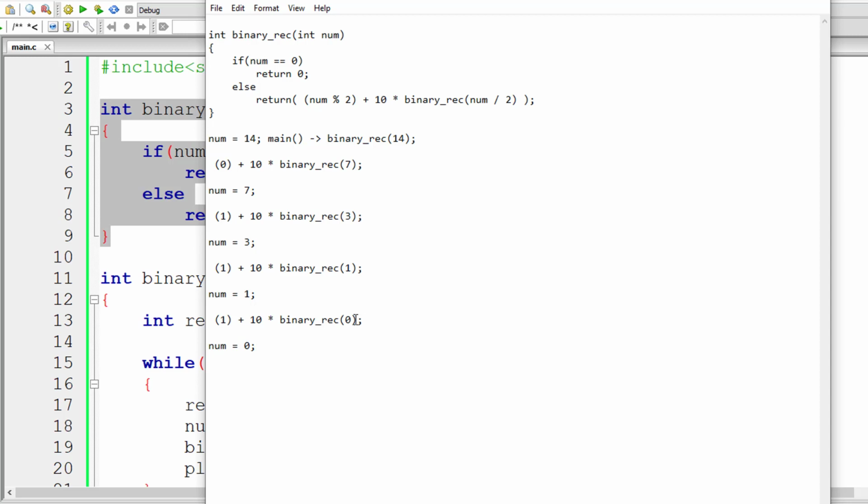So num is 0 here. So again we recursively call this function. num is 0, so this line of code is executed. Okay, so 0 will be returned to the calling function which is present here. So replace it. So 10 into 0 is 0, plus 1 is 1. So this will be returned to this calling function.